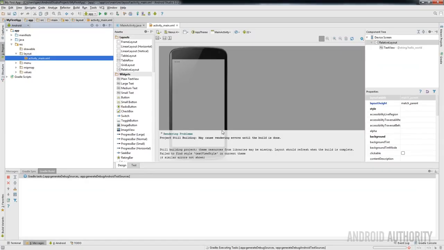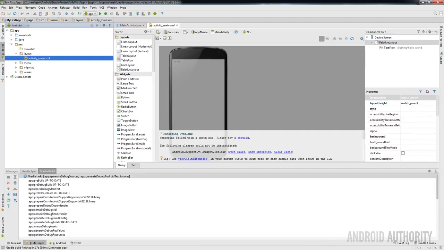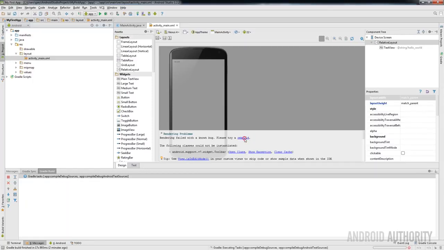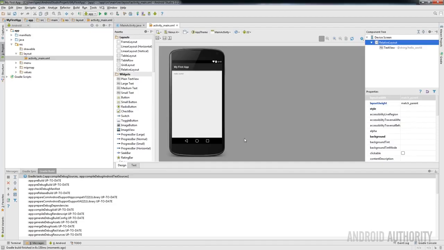The Integrated Development Environment, IDE, will now start. This can take several minutes, especially if it's the first time you've created a project. When the IDE appears, if you see the error message "rendering problems, rendering failed with a known bug", then just click the rebuild link as indicated next to the error.